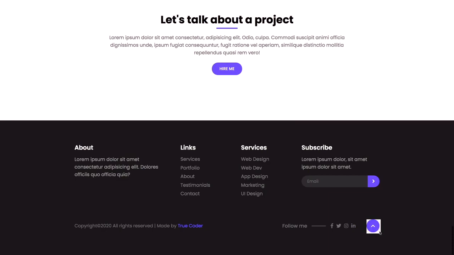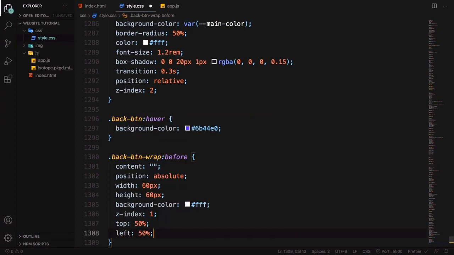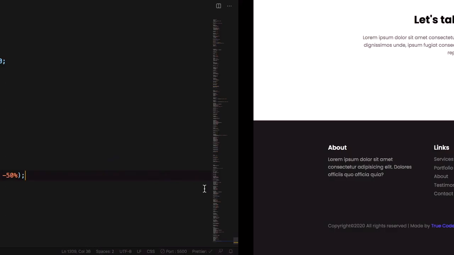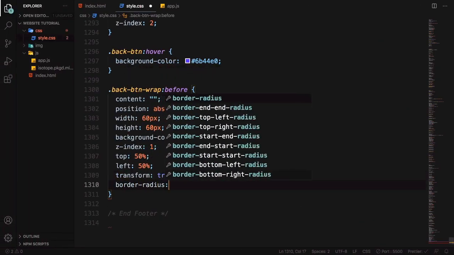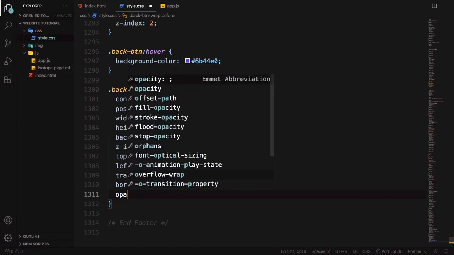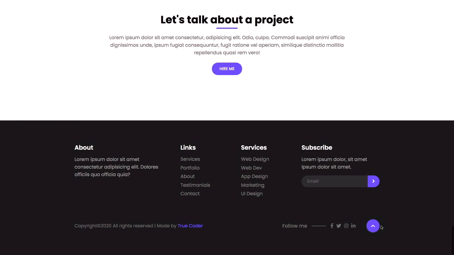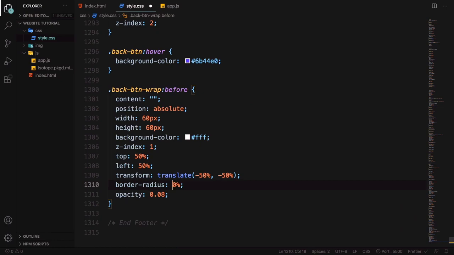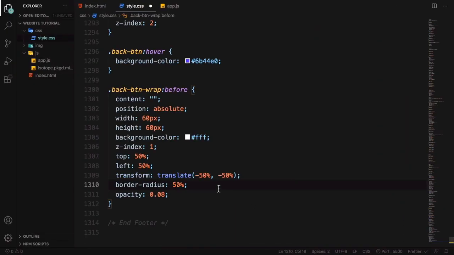Now we want to move this to the center. For that, we're gonna add here top 50%, left 50%, then we're gonna translate it back by 50%. Hit save, and now it's at the center. I'm also going to add here a border radius of 50%, so it will be circular, and finally I'm gonna decrease opacity to 0.08. This way it will be transparent, as you can see. Actually, we cannot see anything, but if I remove this border radius, then we can notice that the shadow is now transparent.